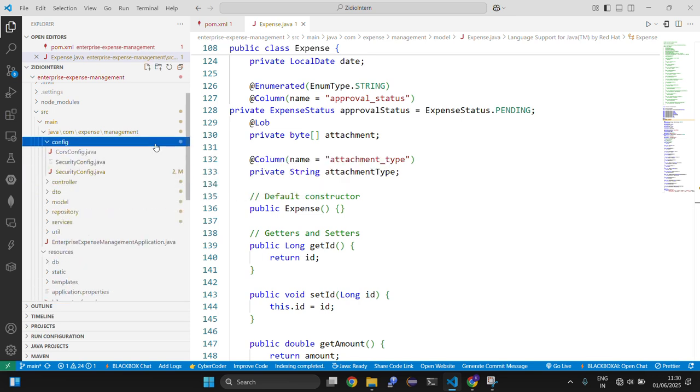After that, we have a config. Why do we use config? It will be very important, so just understand.